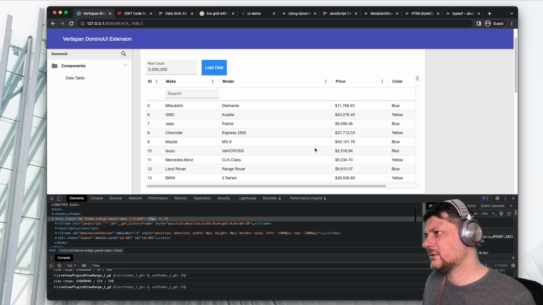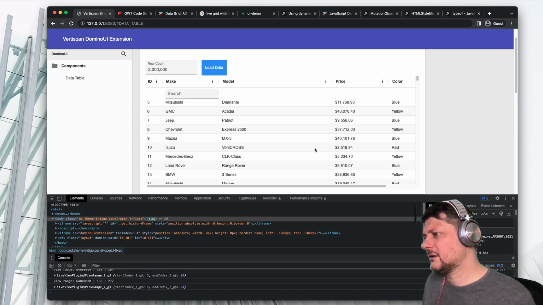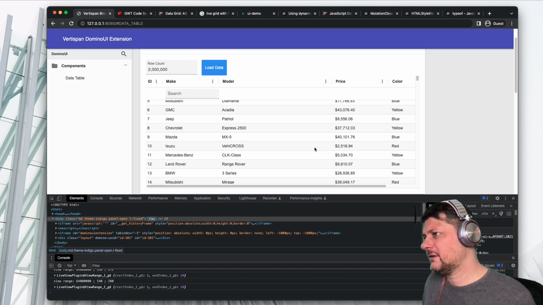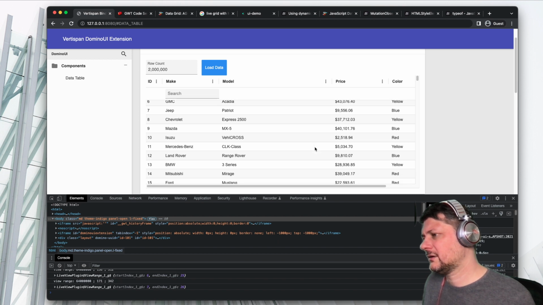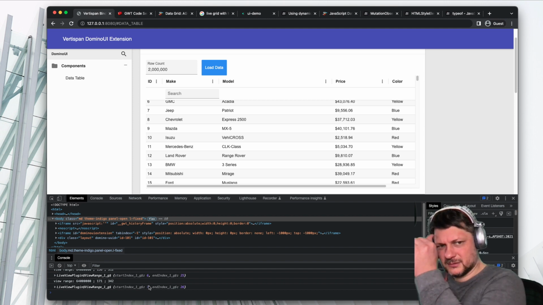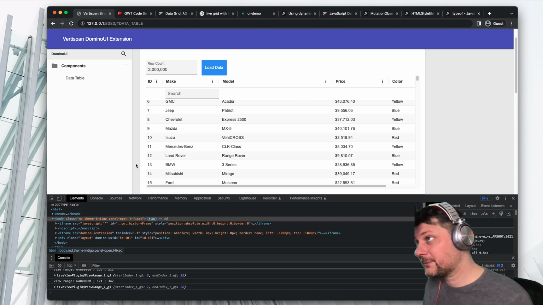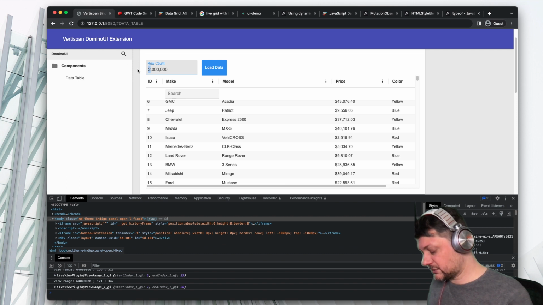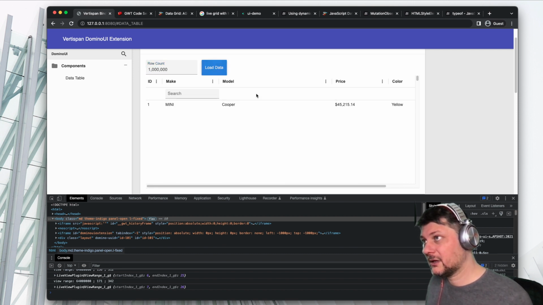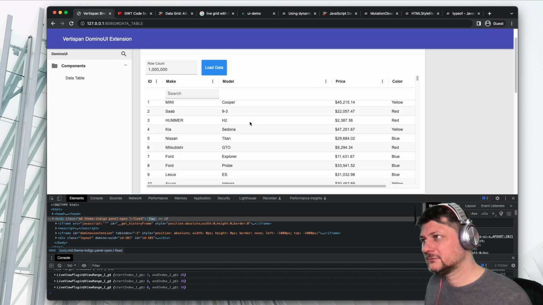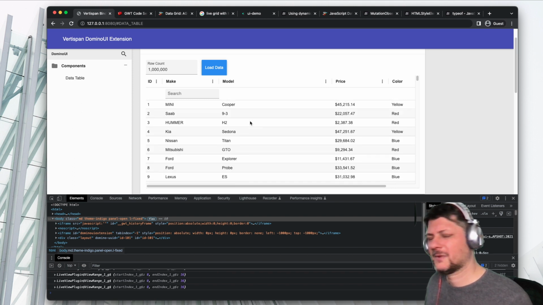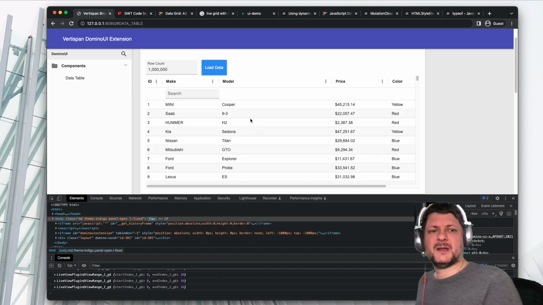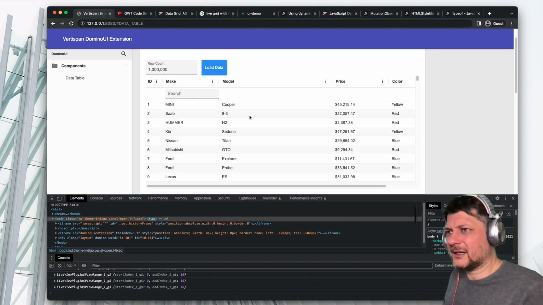So 4 to 23, 5 to 24. So this should, I don't think that's lining up right. Let me just double check. Let me go back to 1,000,000. What the heck? Something screwy with that whenever it loads new data. I don't know what.